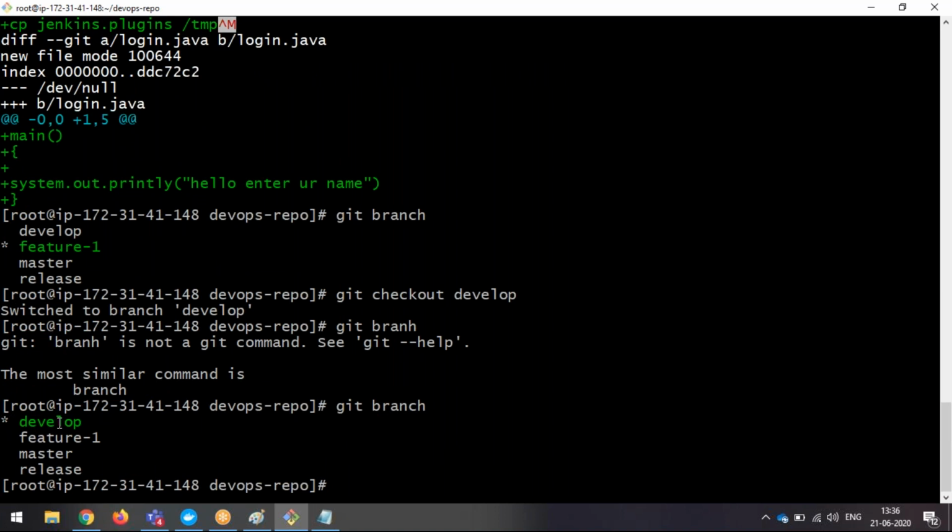Now merge your source branch to the destination. To merge the source branch to the destination branch by using the CLI, git merge is the command. Git merge, then your source. What is the source here? My source is feature one. So my source branch will be the feature one branch.